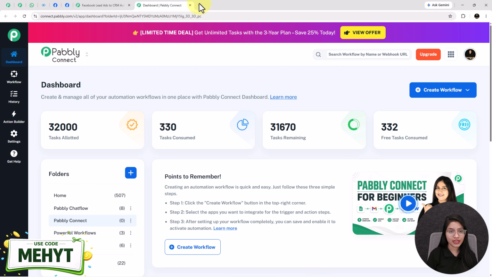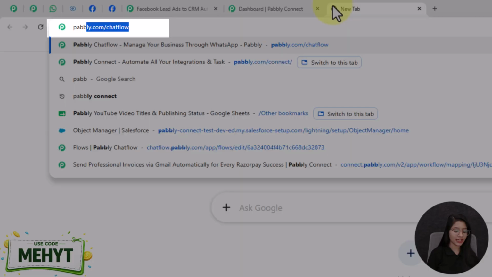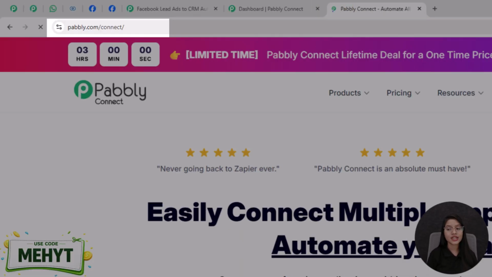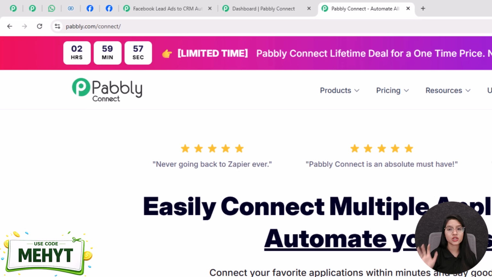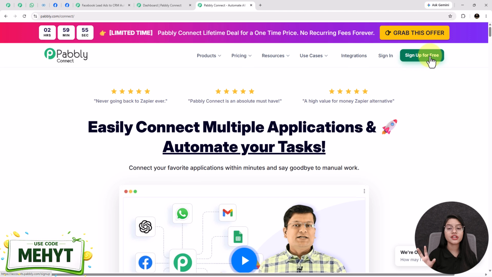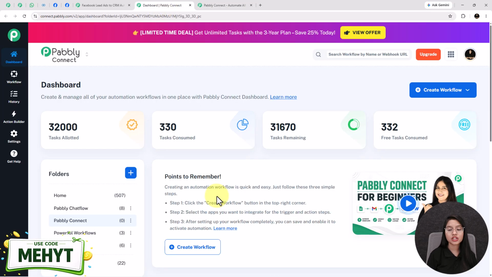But if you are not, then go to pabbly.com/connect and create a free account. Once you create it, you will receive 100 free tasks every month to explore the software, which is perfect for testing. After doing the sign-up process and selecting the application as Pabbly Connect, you will successfully come to the dashboard of Pabbly Connect. Here you can create and manage all of your automation workflows.